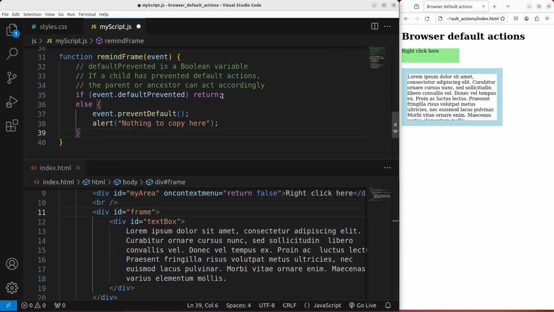So if it is the case, then I don't do anything. I just leave the function. If it is not the case, I can just do the preventDefault function on the frame part, which is the blue part in my web page. Okay, and I can also show something else. So you can see that the parent or the ancestor can act accordingly due to the bubbling effect. So let us see the result of this program.